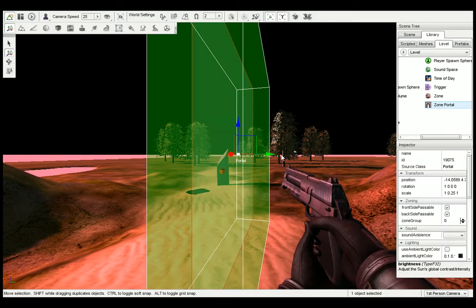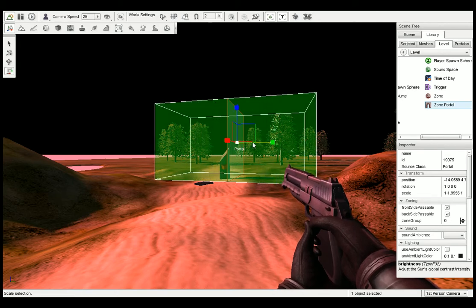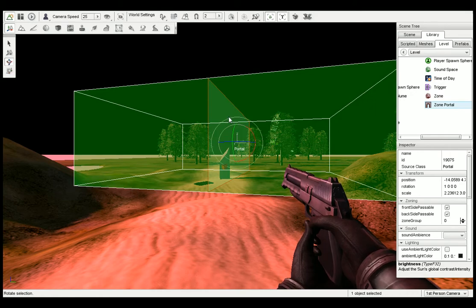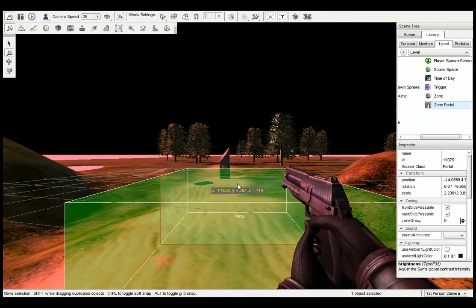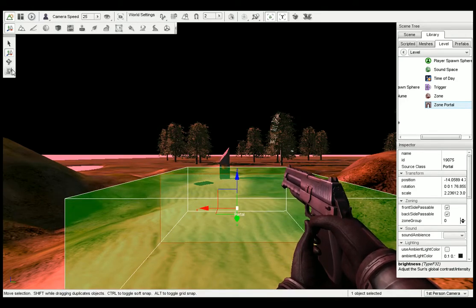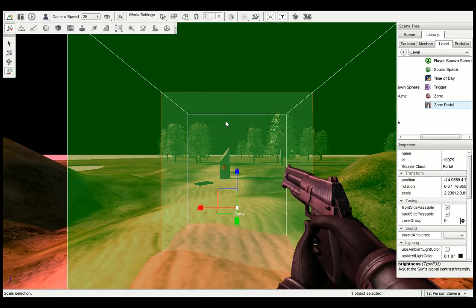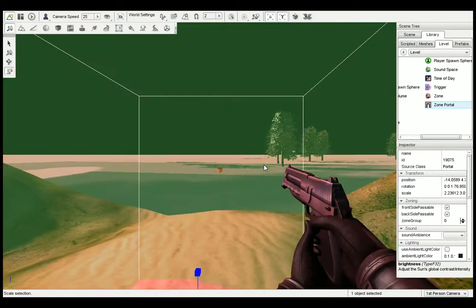Basically, if I bring a zone portal in there, I will stretch it out. Let's rotate that a bit and move that down. And let's make that taller. Okay, so this is a zone portal. So you're probably wondering what that is.